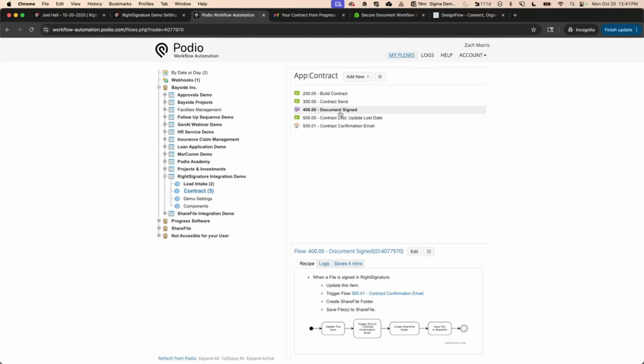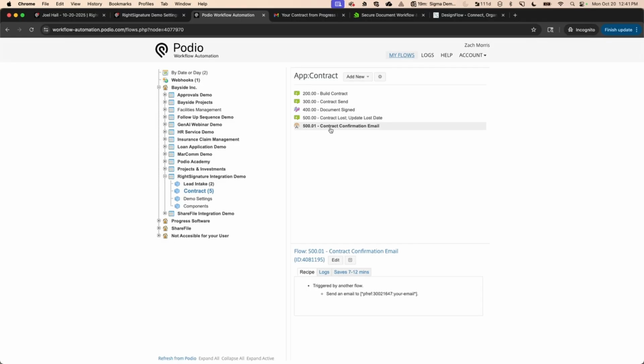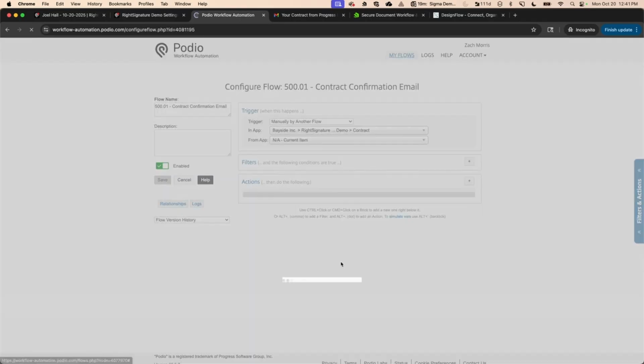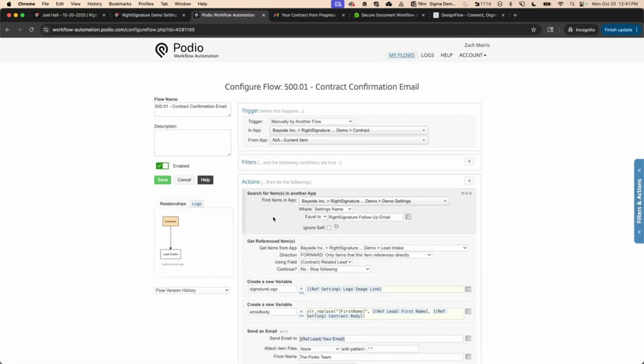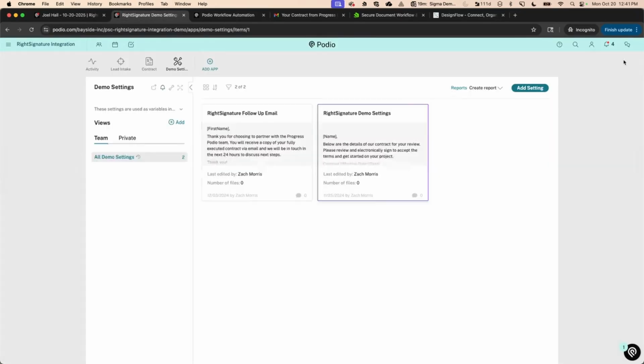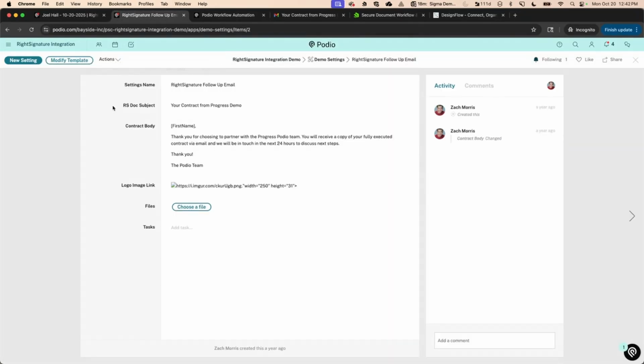Now, the last step in the workflow that you saw is as part of this workflow, it was triggering a manual flow. What I did here is I just made our email confirmation flow a manual flow. So basically, same kind of concept as our PDF. We're going to format our email, but instead of using this demo settings item, I'm using this one. So same kind of concept. We've got the settings name, we've got our contract body, our tags.